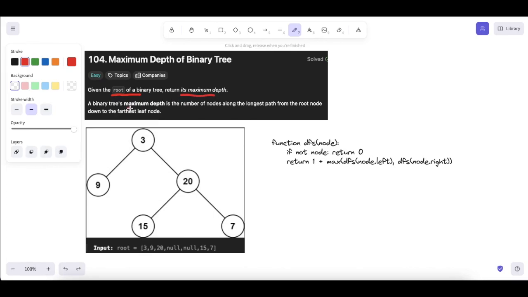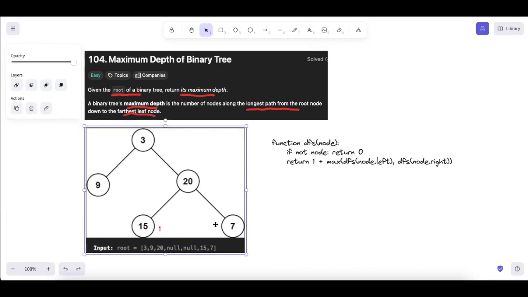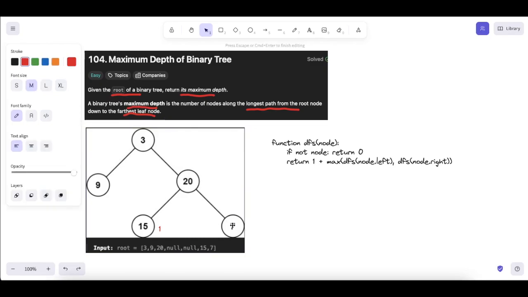We are told that the maximum depth of the tree is the longest path from the root to the farthest leaf node. So we know that, for example, in this image, the depth of the 15 here is 1, because it has no children. For this 7, similarly, its depth will be 1. The 20, which is the parent of the 15 and the 7, will have a depth of 2. This 9 here, which is the left child of 3, has no children, so it will have a depth of 1.